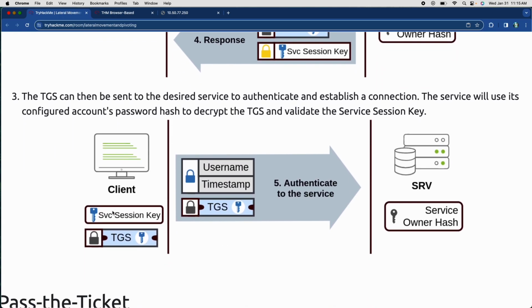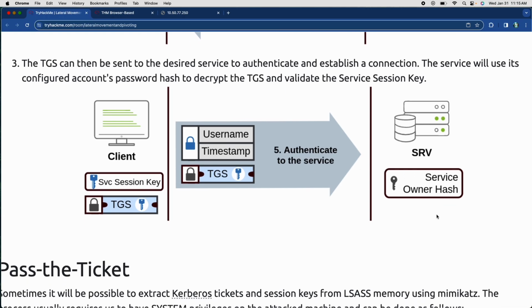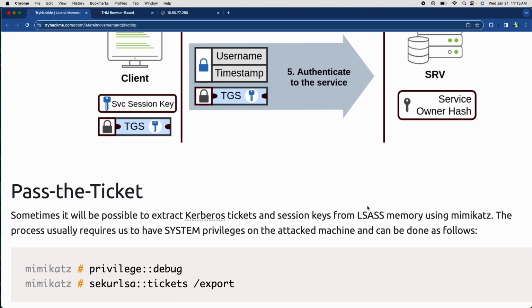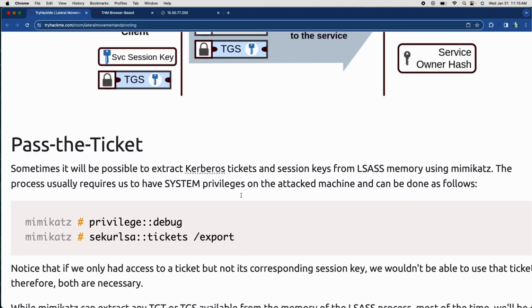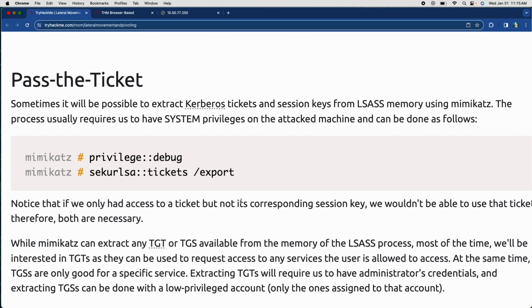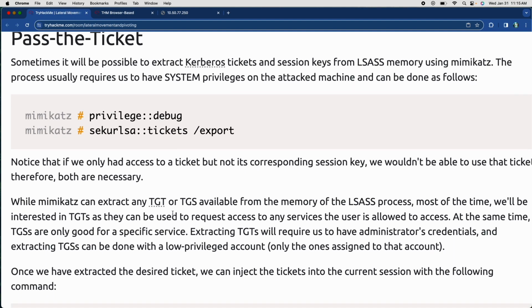And so the client now gets to use their session key plus their ticket that granted service to actually operate and authenticate to the service. So that's how that works. So with that, we would use pass the ticket. Previously, we were using pass the hash. Now we're going to use pass the ticket.